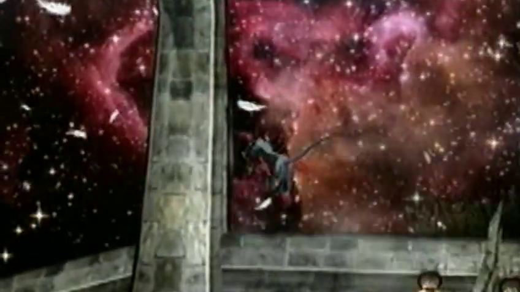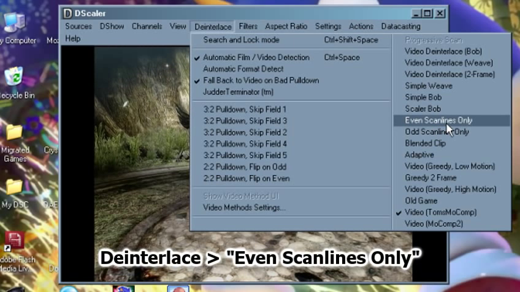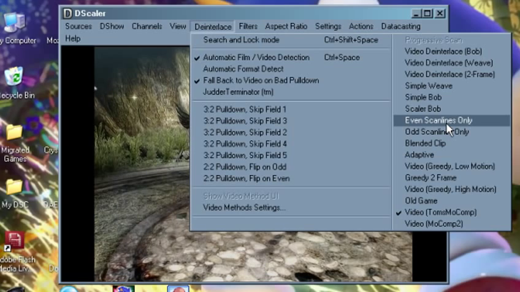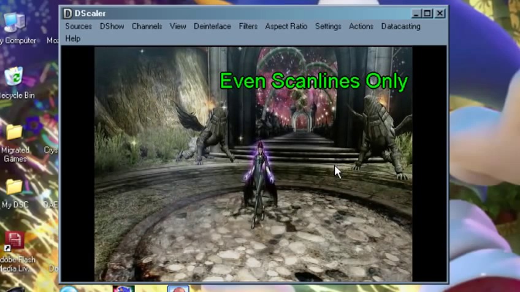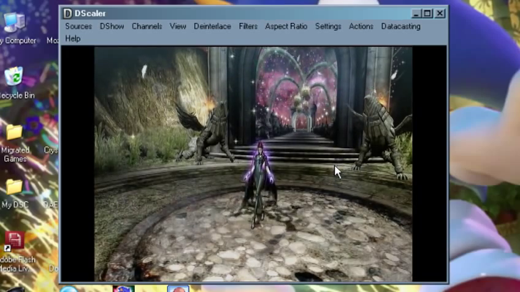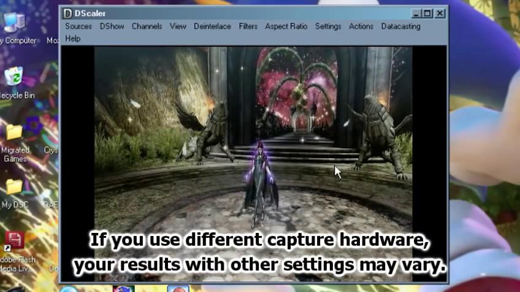If interlacing bothers you just as much as it bothers me, the most effective way to get rid of it in DScaler is to go to the Interlacing menu and select Even Scan Lines Only. There are many other settings for deinterlacing video here, but my Easycap interlaces video in an odd way, so the only option that works for me is Even Scan Lines Only. Feel free to play around with things until you find an option that looks good for you.